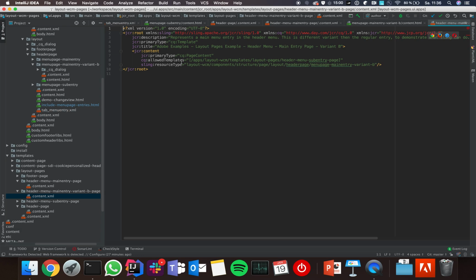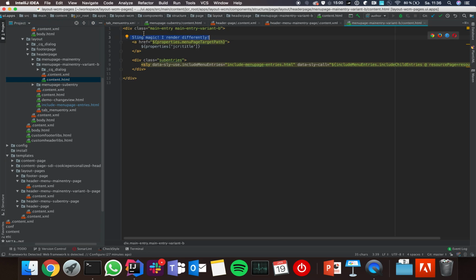It works exactly the same, basically. And that points obviously to variant B here. We put our different HTML or different rendition logic over here. And then basically, that's it. The author then creates a main menu entry using this template, and then Sling will take care of the rest. You don't have to worry about it.